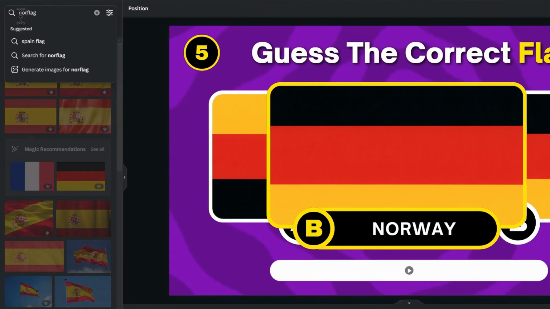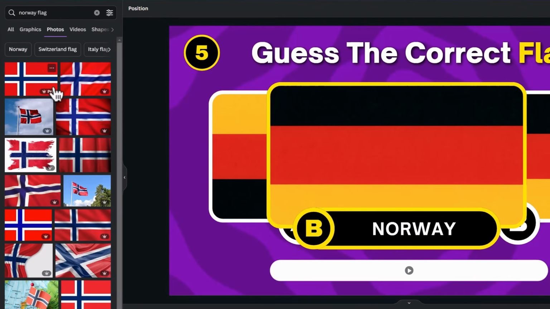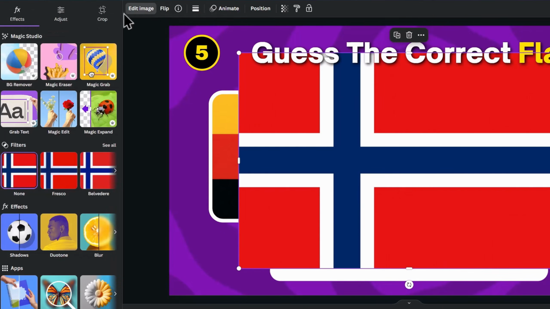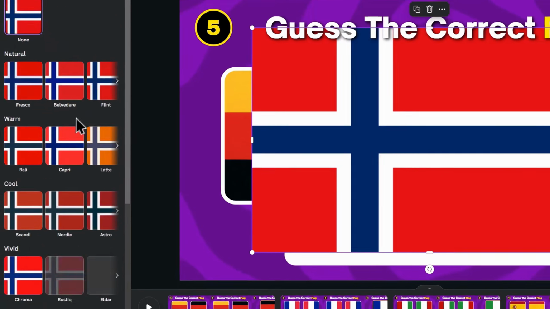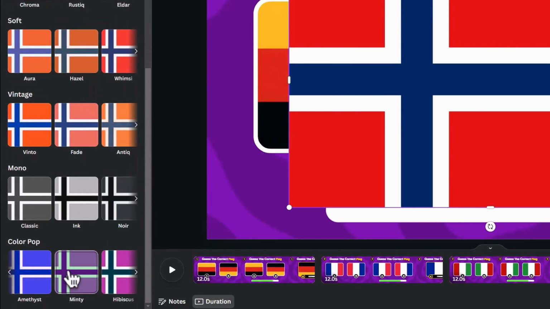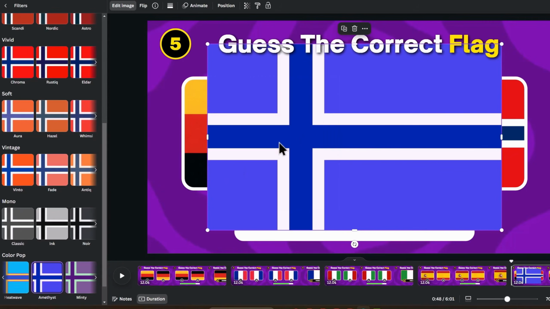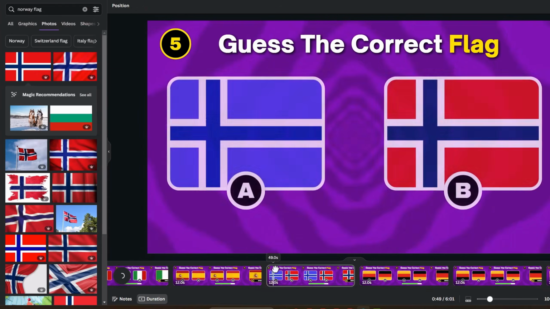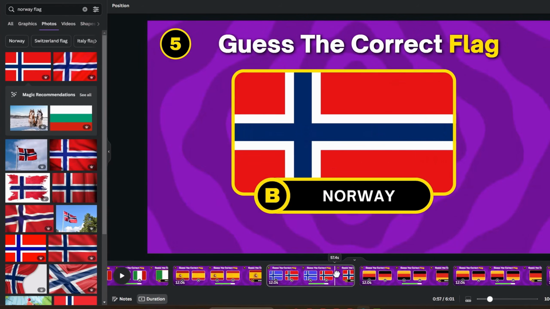We can also try another method on the Norwegian flag. Instead of flipping it, you can go to Edit Image and apply a filter on it. You can add a color pop filter on it to change the color. Then I will drag it onto the first frame, which is the wrong option. And this is what the viewer will see when it is played.